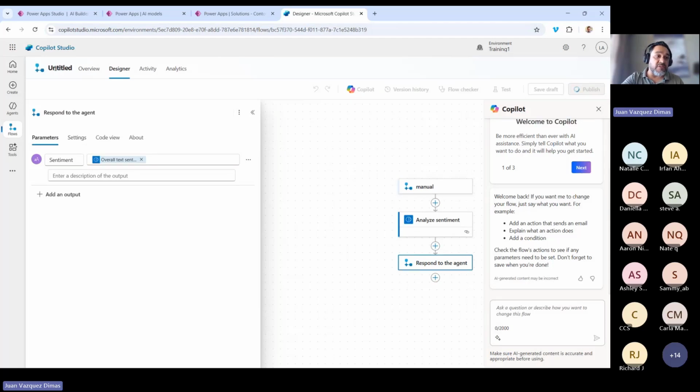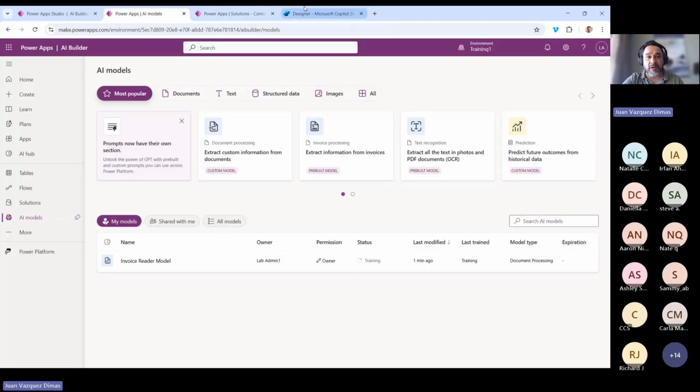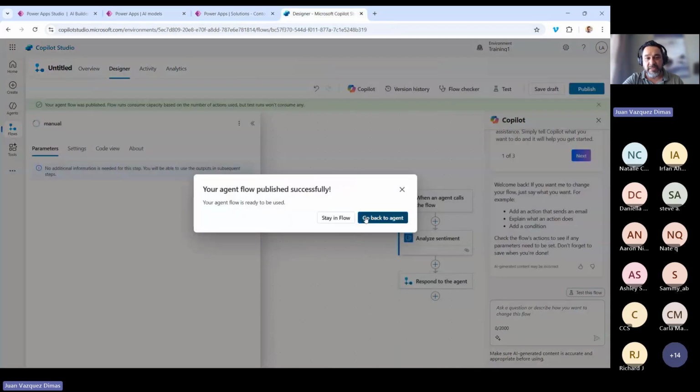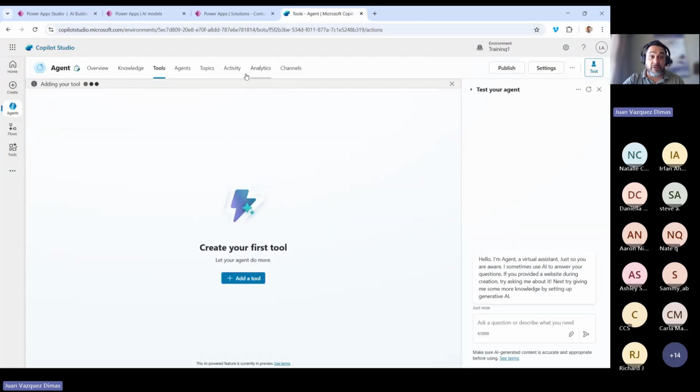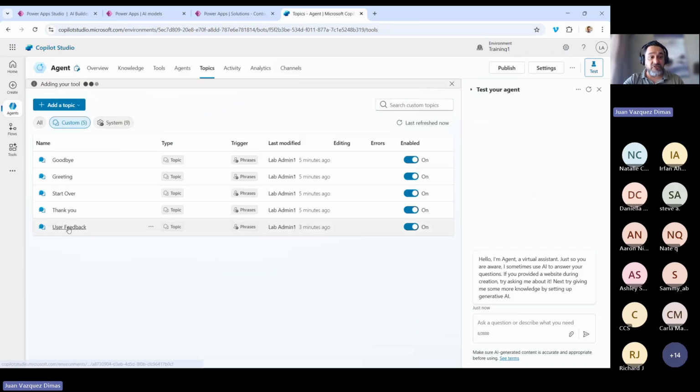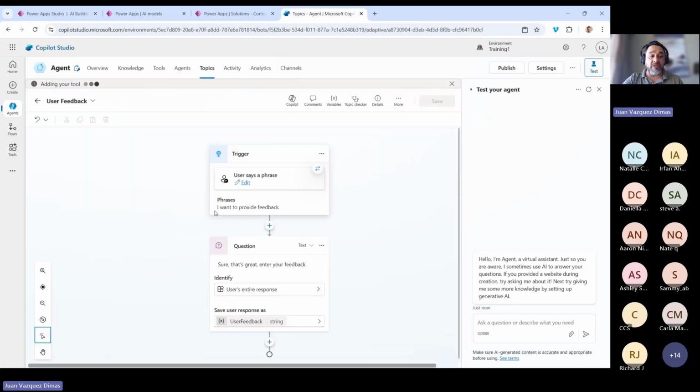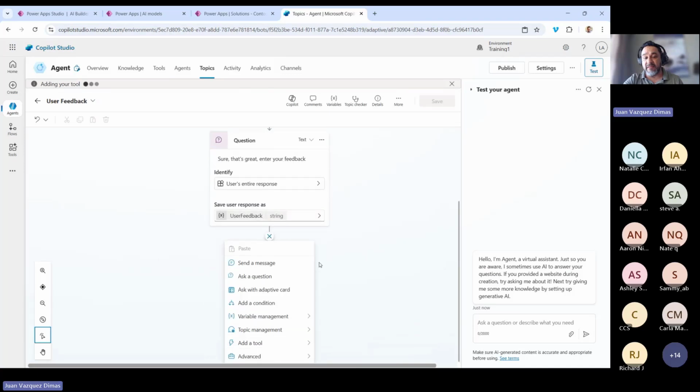Basically, what we want to do is we want to rename that. We want to rename the flow, but for now, I'm not going to rename it. I will just connect to our agent. So I'm going to go back to the agent, and then I will be able to connect the agent or the topic that I created, user feedback. I want to connect this to the flow that we just created.